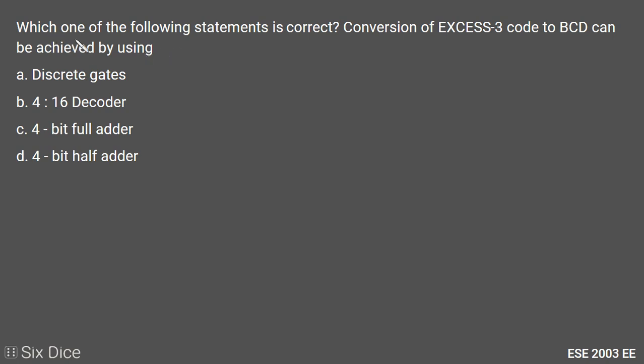Okay, the question is: which one of the following statements is correct? Conversion of XS3 code to BCD code can be achieved by using option A, discrete gate; option B, 4-to-16 decoder; option C, 4-bit full adder; option D, 4-bit half adder. Now, we can make any digital circuit with the use of discrete gates. The answer to this question will be option A, but we will still continue to convert XS3 code to BCD code.